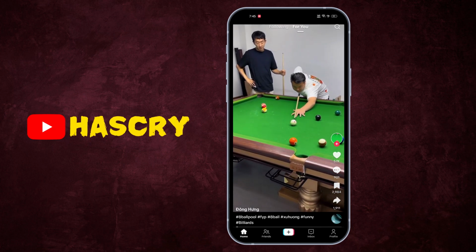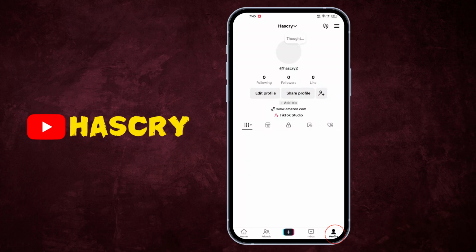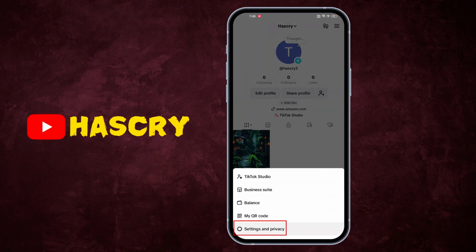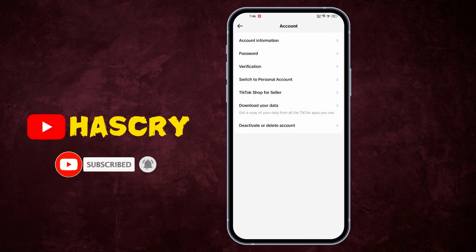First of all, open up your TikTok application and tap on this profile icon here in the bottom right corner. Then tap on these three and press on Settings and Privacy. Then tap on Account. In the last, you can see the option Deactivate and Delete Account. Tap on it.